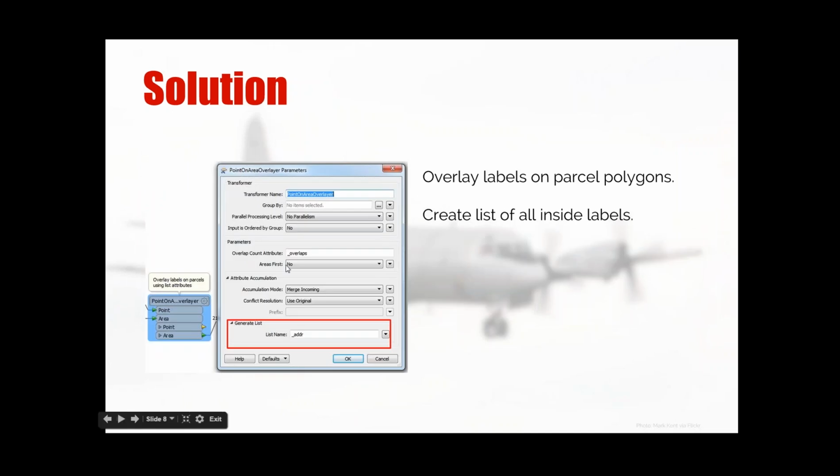And what we're going to do is, at the bottom of the point on area over layer, there's a thing called a list. Instead of just grabbing the first text it finds, it's going to take all the text it finds and put it in this address list. So it's going to have the text string, which we want, and also that Y value that we extracted from the text. That's going to be in that list as well.